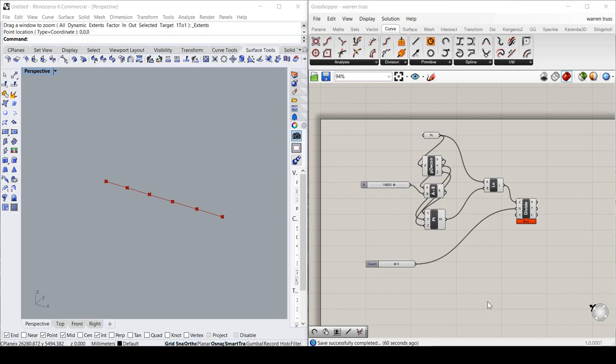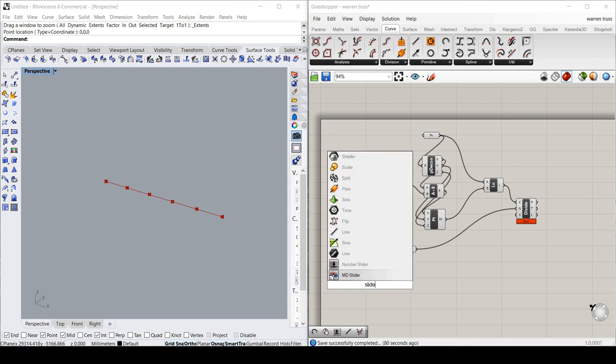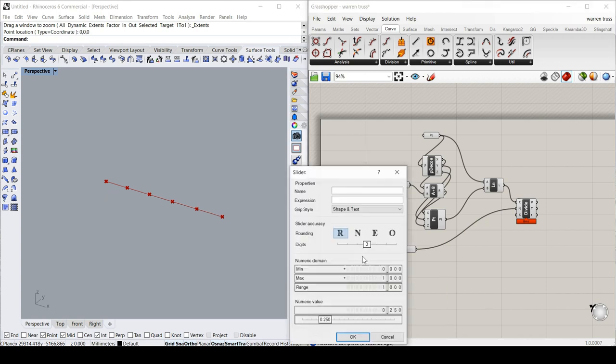Okay. Now we obviously need a second chord, the bottom chord of our truss. So I'm going to create that now. First thing is, I want to have the chord lower than the top chord, and I want to vary that number. So again, I'm going to set up a slider. I'm going to set this to integers for millimeters. I'm going to set it to a minimum of, say, 100 mil, and a max of 4 meters.